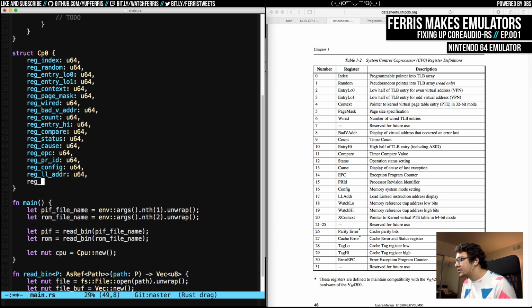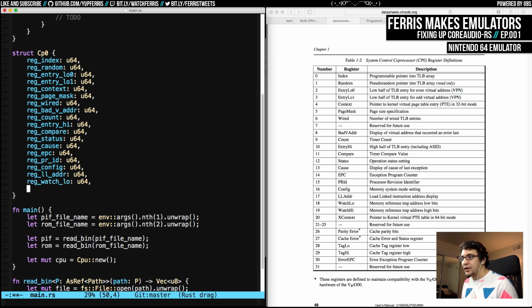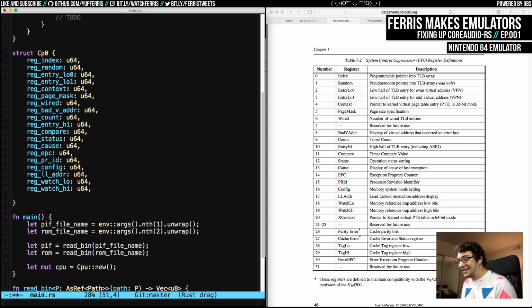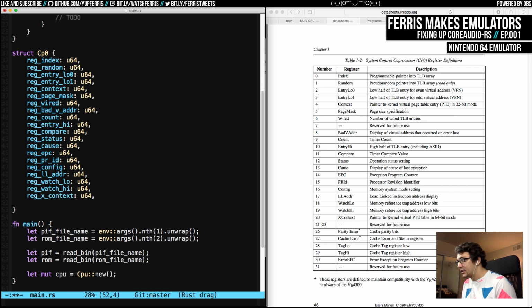Reg. Watch low. Yell at me if I missed any, if you can read the data sheet, that is. Reg X context. Some reserve stuff. Reg parity error.